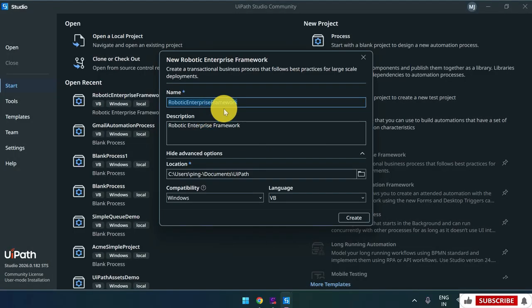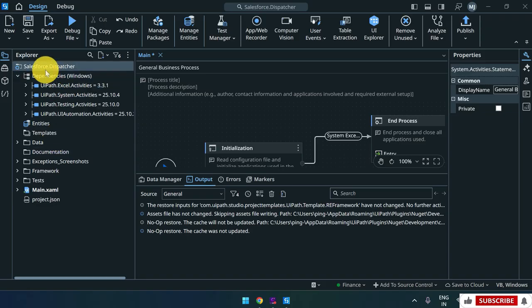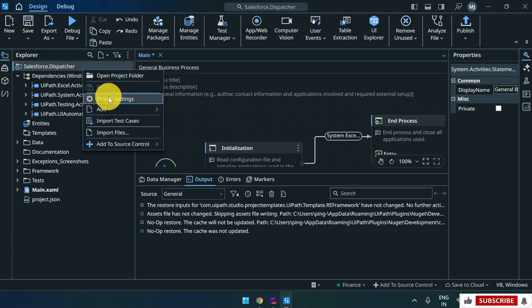Let's create a new dispatcher project by clicking on this. Provide a name as Salesforce.dispatcher. Provide any description; I will provide Salesforce dispatcher process. Provide your project location; I will keep it as it is. Click create. Here in the Explorer panel, create a folder called Salesforce.